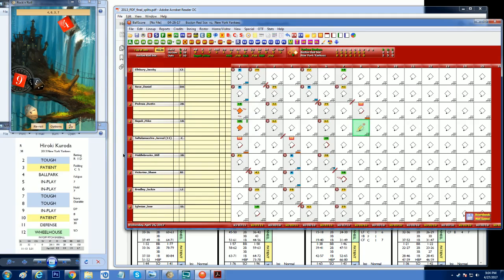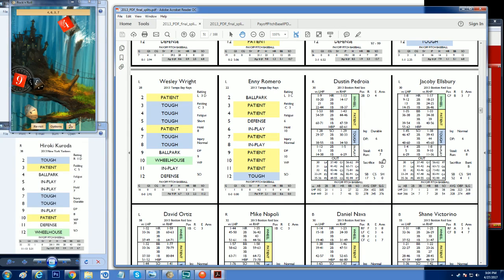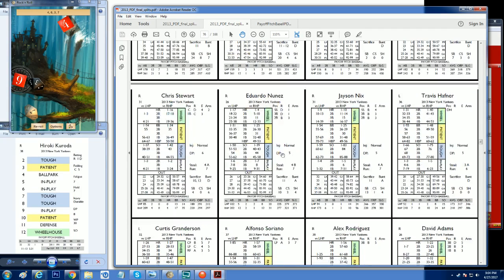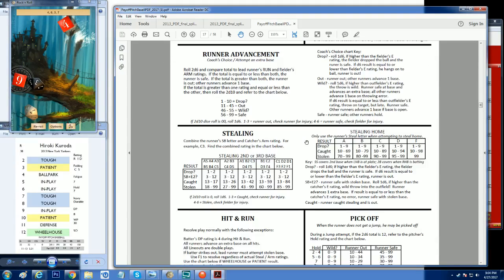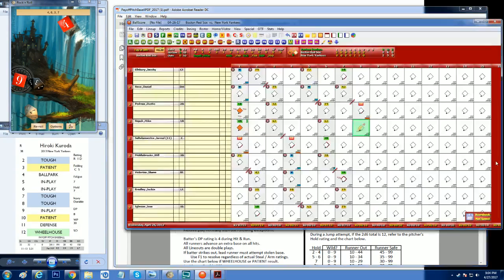And what's Pedroia's rating here? Pedroia's a B. And Chris Stewart's arm is a 2. So if we look at B2, B2 is in this range. So about a 60% chance of making it and a 40% chance of being caught.